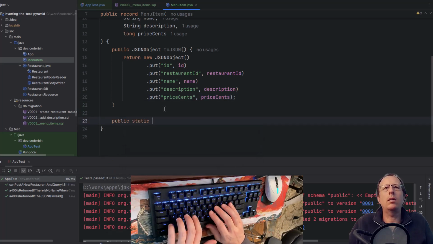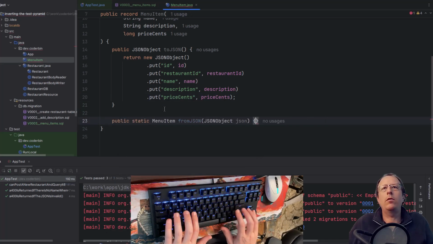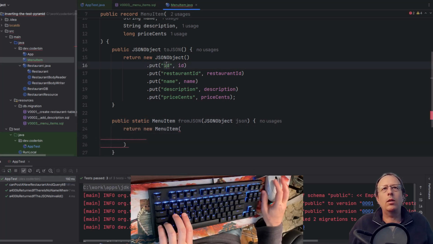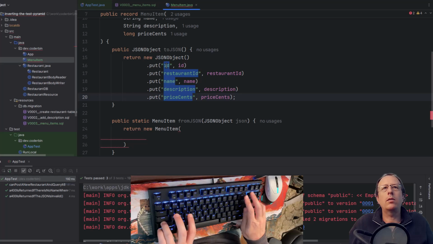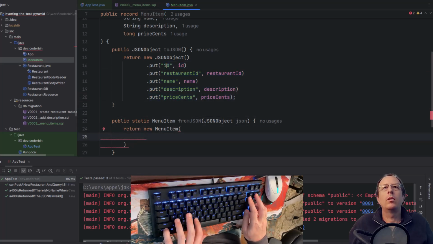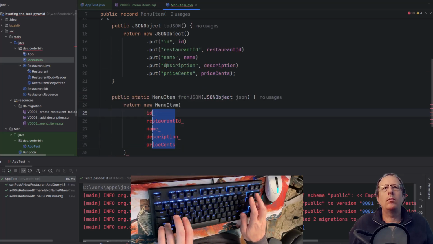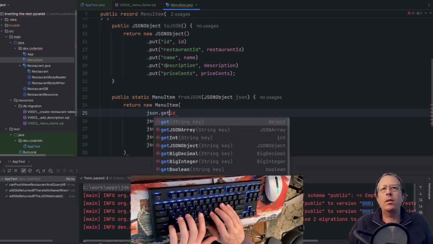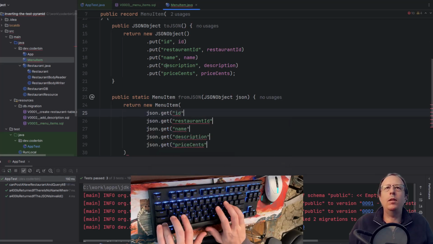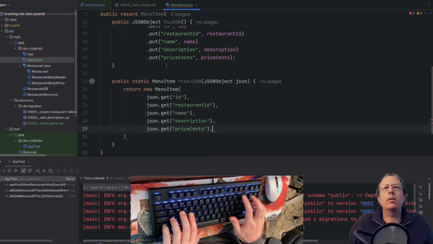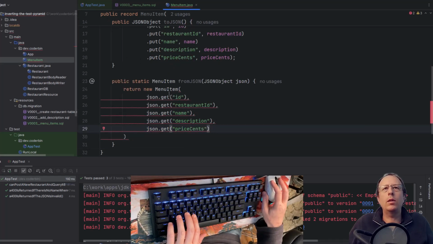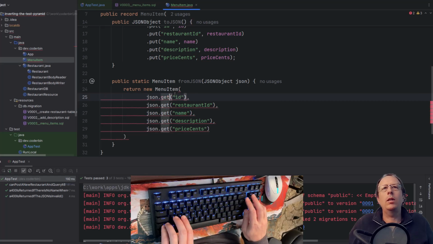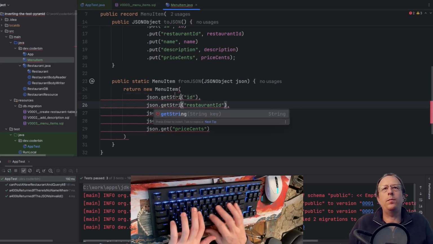Okay, similar for fromJSON. This is static. So this creates a menu item from JSON. So we're going to be getting these out again. I'm going to select those, column select, paste them in, and all of these are going to be JSON.getRequired. So they're all going to be get something, fill in the somethings in a second. Right. So the first one is a UUID. There is no UUID method. So we need to get them as a string. Both of them are like that.